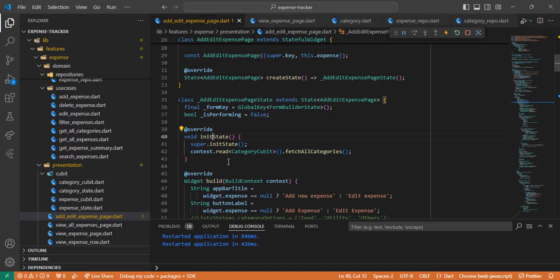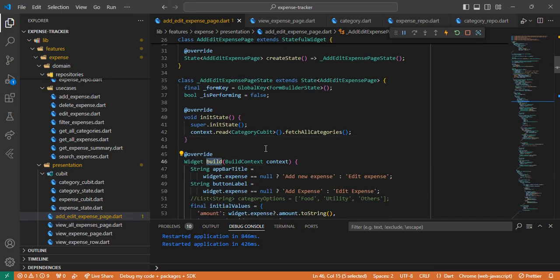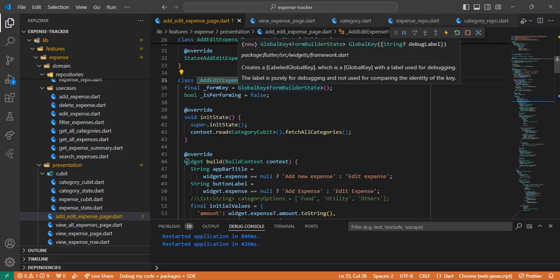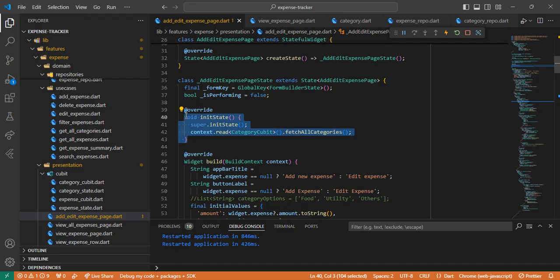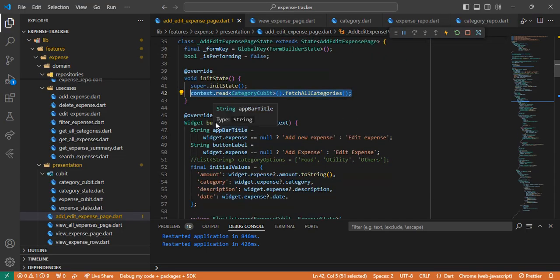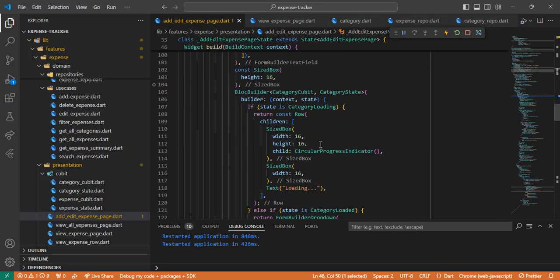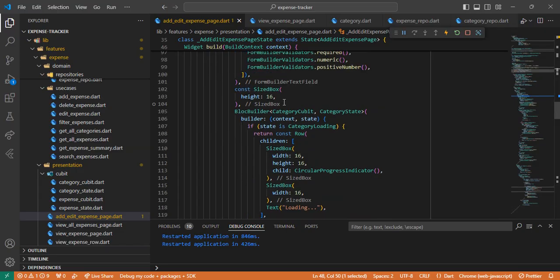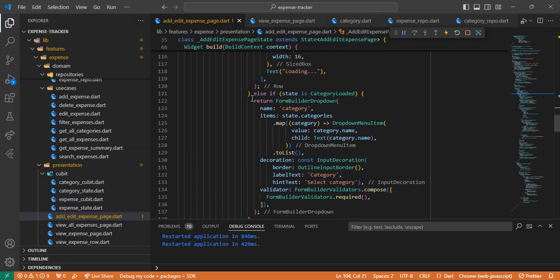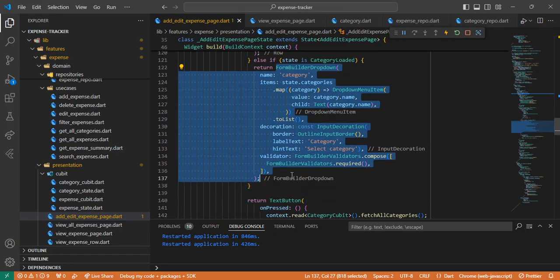We will call that during init state because what we want is, before we build the UI, before the add edit expense page renders itself, it has an initial preliminary step, a preparation. The preparation is first to get the categories, because once we start building, what happens is we're going to display it right here below, and it's actually right here. Okay, now I will break down what happened here.